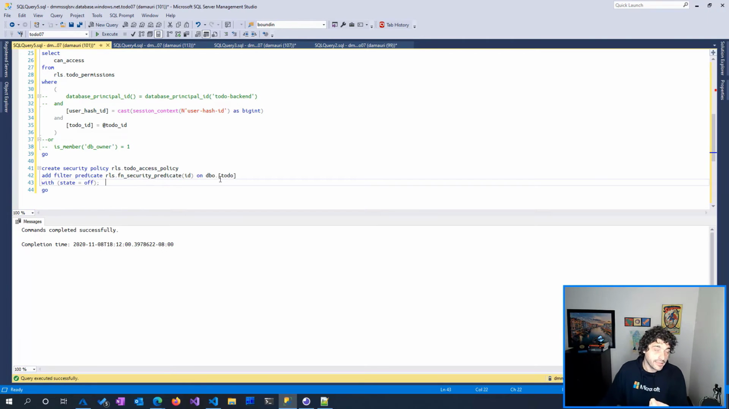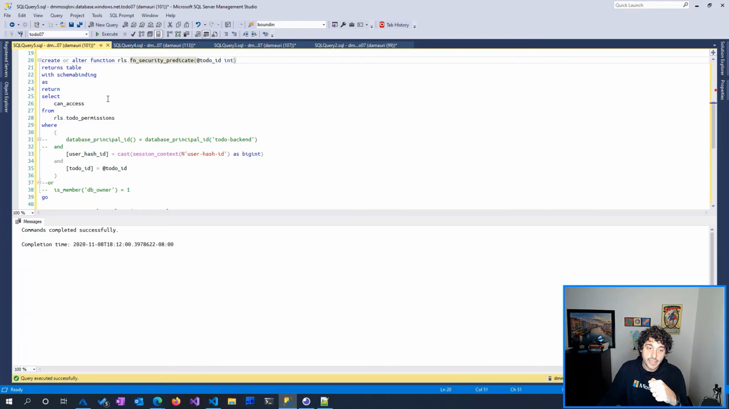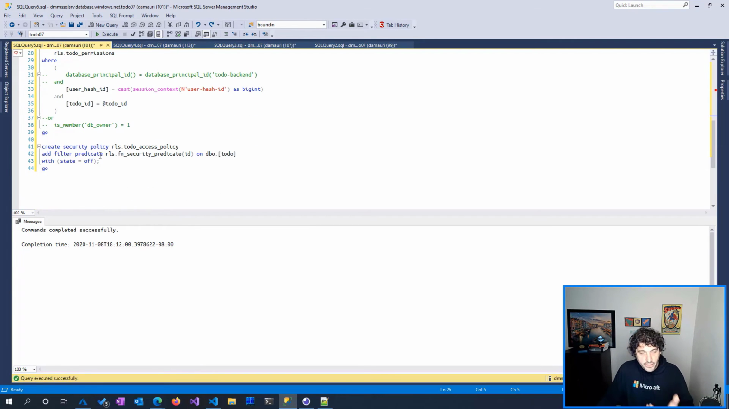So this means that every time someone will try to access, using for example select from my table to-do, the security policy will kick in, and for each row that the user is trying to access, the function will be called. The ID, the column ID, will be used as an input for that function. If the function returns 1, then the user will be allowed to access the row, otherwise not. Now, it seems a little bit complex, but actually it's very easy. So let me create this, but let's keep this off, okay?